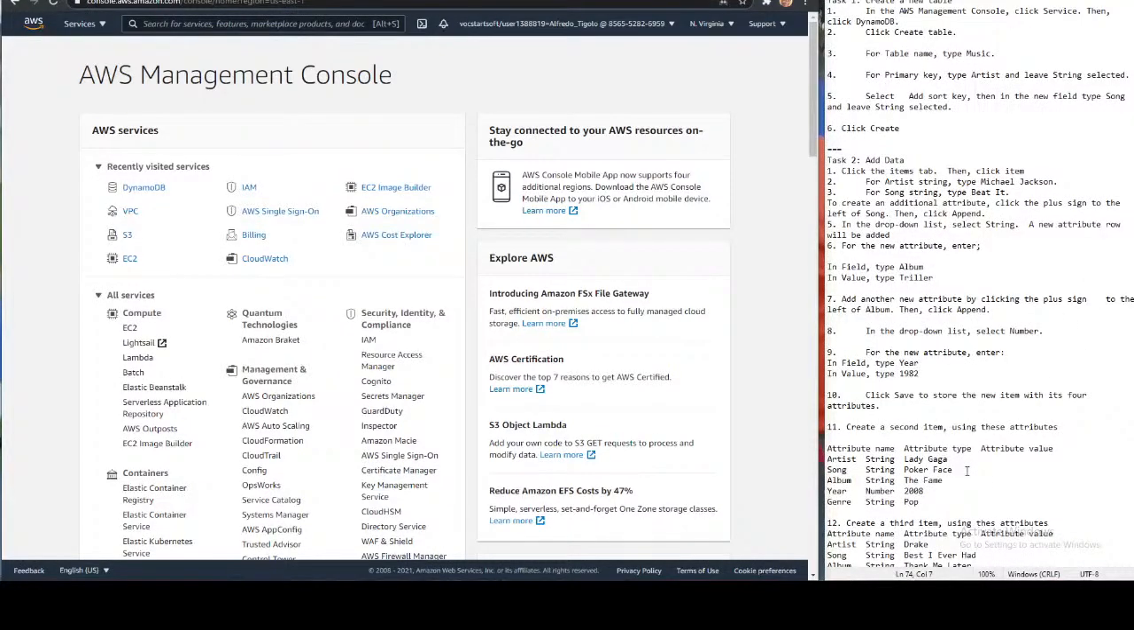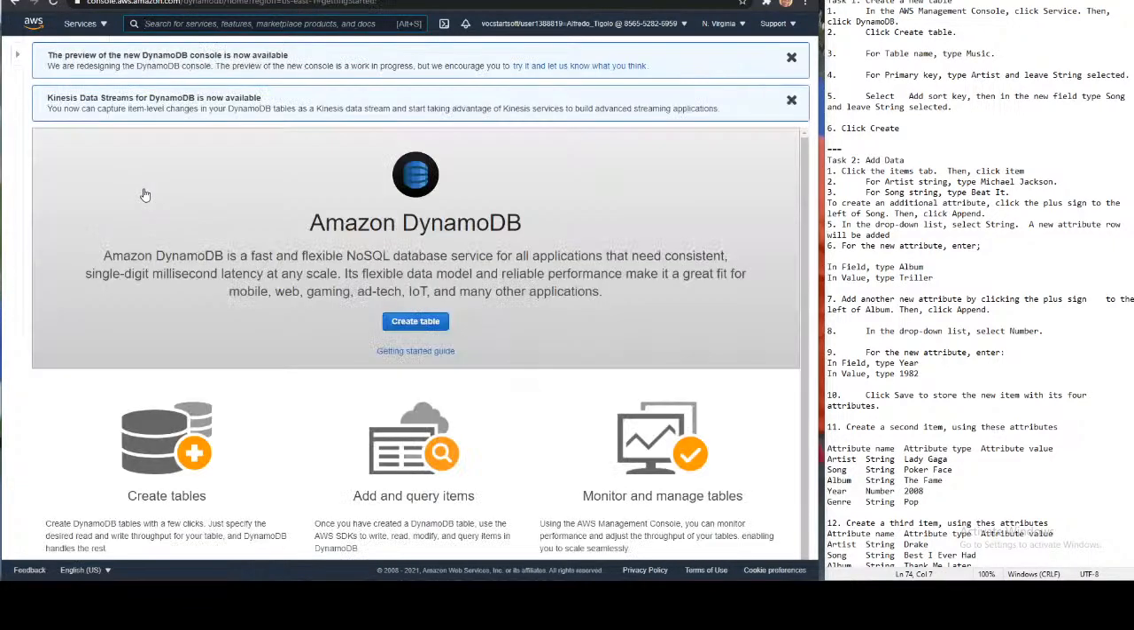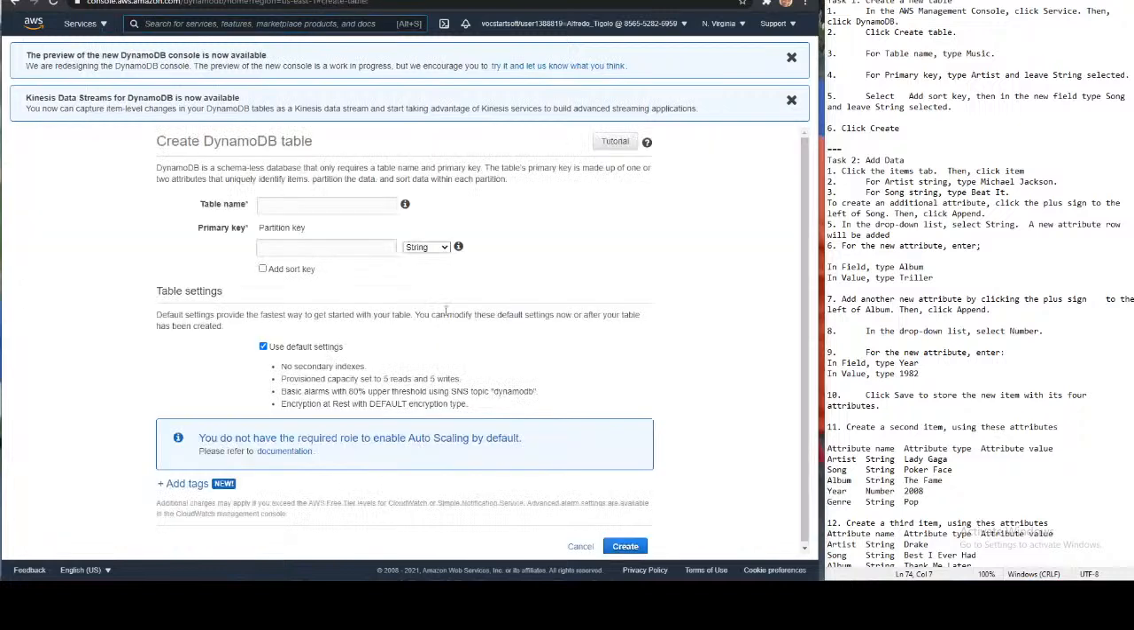So we're now in the AWS Management Console, and you click on Services. As you can see, there's services here on top. Then we click on the DynamoDB here. And then once you get there, you click on Create Database Table here.